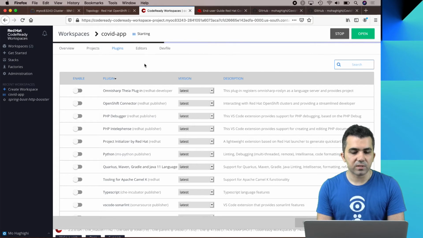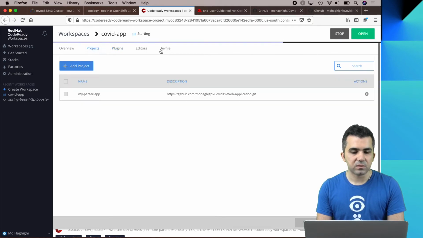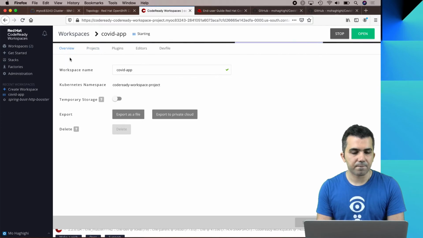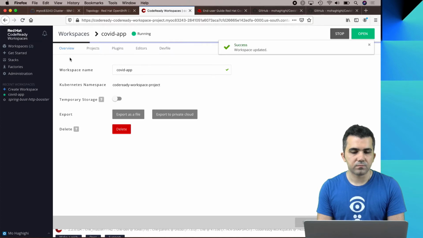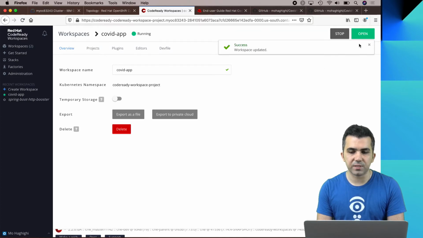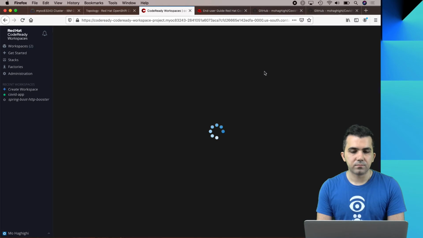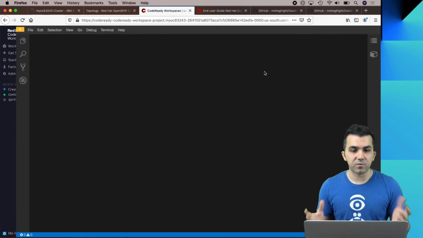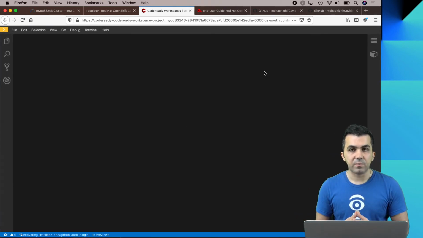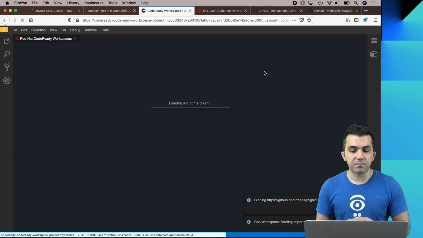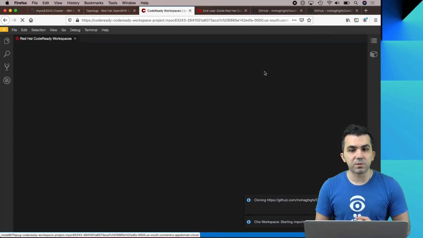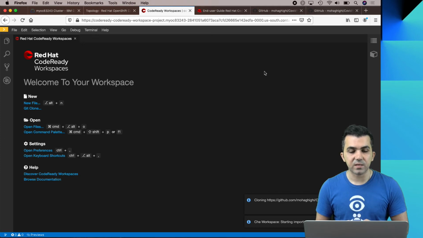Still waiting for my COVID app to get enabled. So now my workspace is updated and running. Let's go ahead and open it. A few steps are going to happen initially. We'll open up the workspace, the IDE, and then it will go ahead and clone my GitHub repos, the one that I've basically just provided. So it's going to take a bit of time.